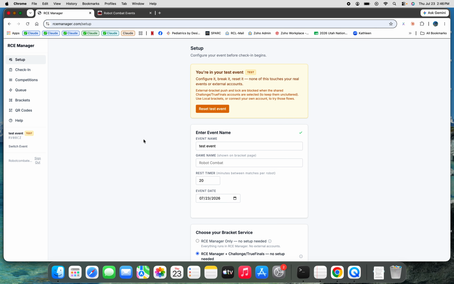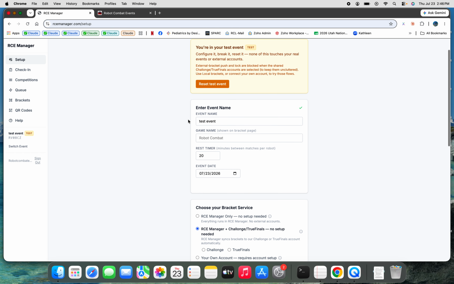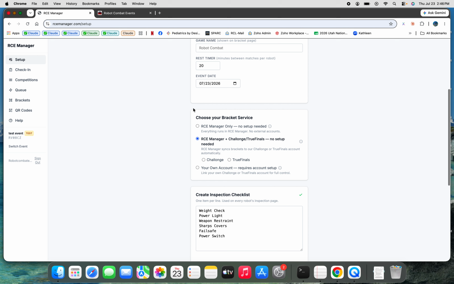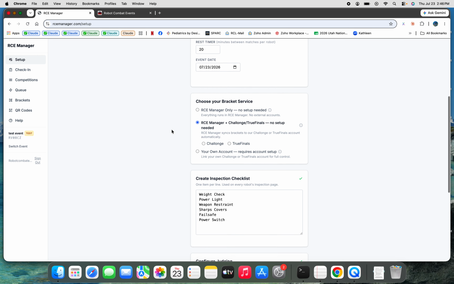So the first thing, we're going to go to setup for your test event. You can always reset the test event and start over again. You'll get the event name, all of which is sent in from Robot Combat Events. You can edit it if you want. You get to choose your bracket service.